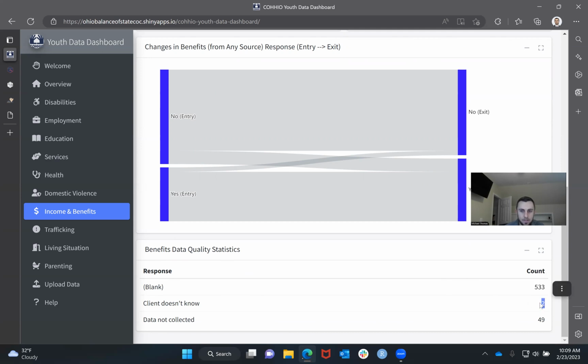There were 2 responses where the client, or the youth that they were surveying, did not know the answer to that question. And there were 49 indications that the observations where the data was not collected at all.